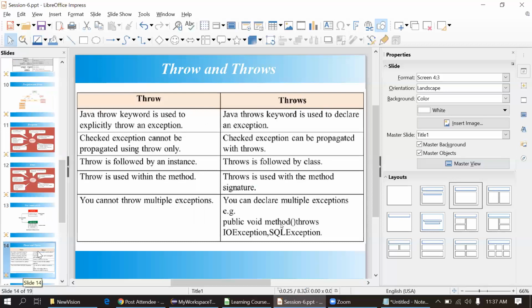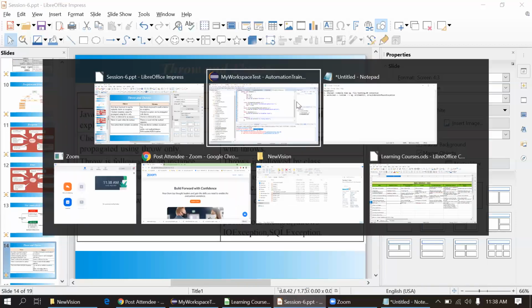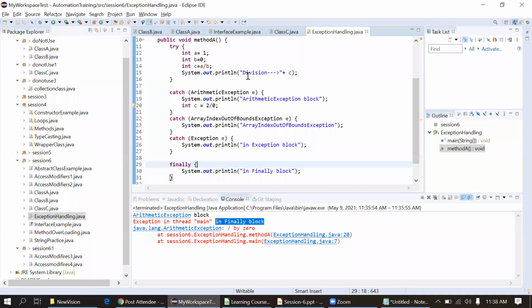Okay, that's for try, catch, and finally. Then we move to throw and throws. So throw is basically used to handle the exception inside the method, using the throw keyword. And throws we use with the method signature. Method signature means here. Here we can put the throws keyword.